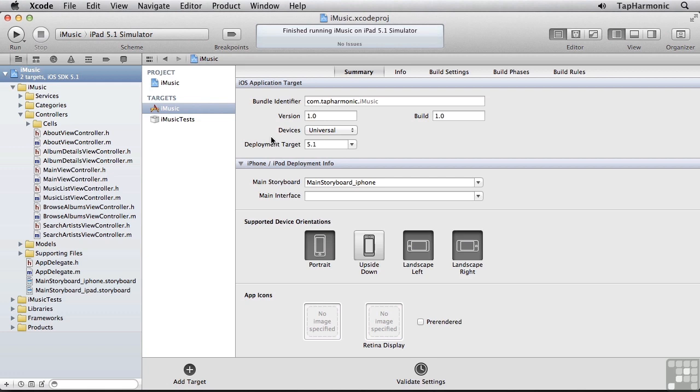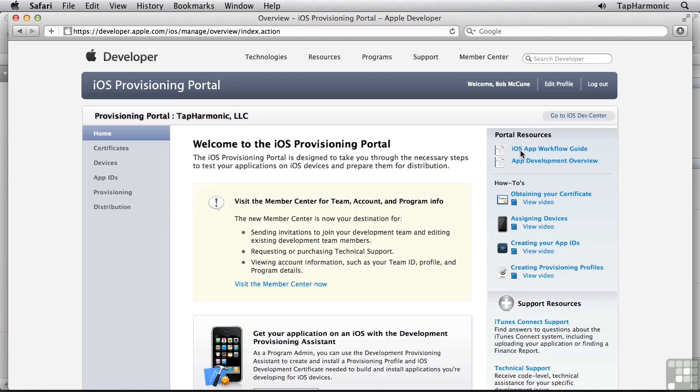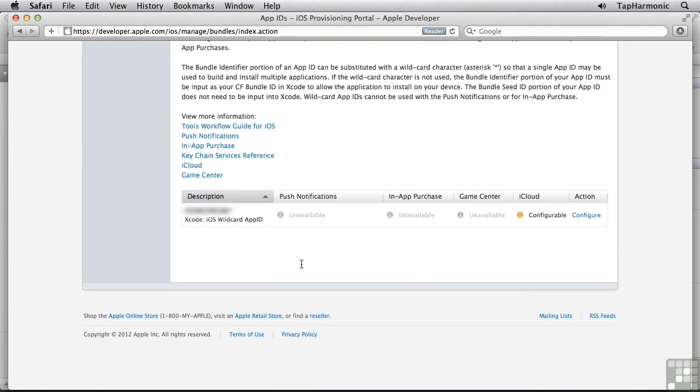I'll start by going over to the iOS Dev Center. I've already logged in, and I'm going to go to the iOS provisioning portal. From this list on the left, I'll select App IDs. I'll scroll all the way down. Now, this is my development account, so I only have a wildcard ID set up.